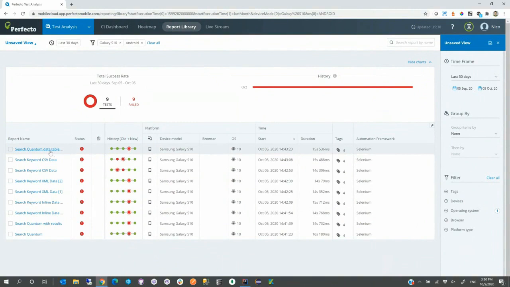So again, it makes it exceptionally easy for you to work with something like Perfecto to get to the bottom of these. One of the things is as you get into automation, you can really start to build up your CI/CD pipeline as well with our CI dashboard.